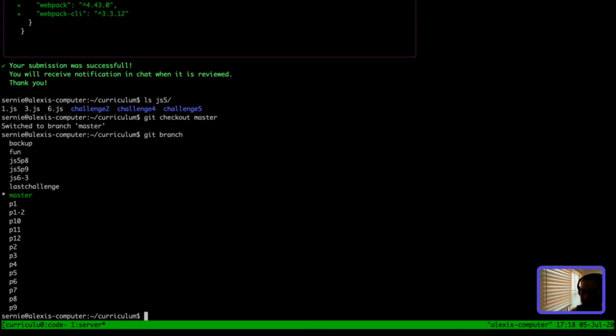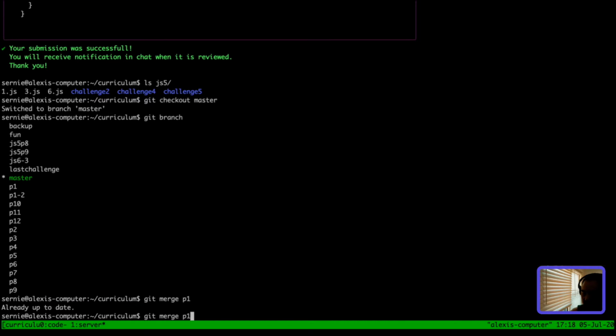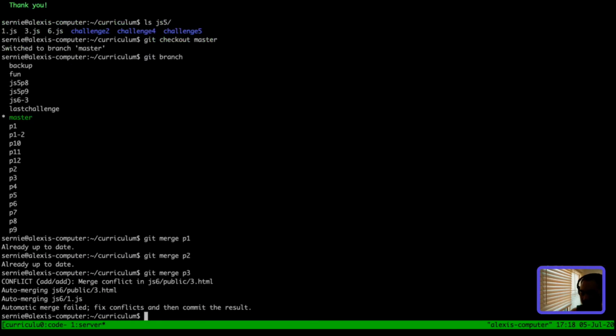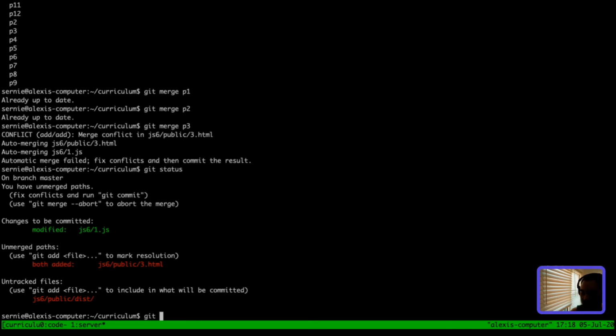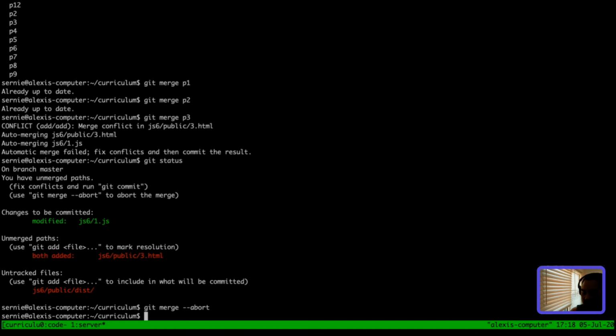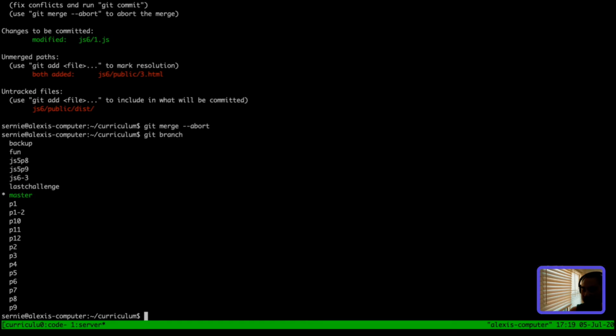So git branch, git checkout, git merge, P1, that's already there. P2 is already there. P3, there's a merge conflict. Okay. I don't think we use P3. So let's move on. I think I made a mistake of naming all the branches. I think it was JS6-3, so P3 is no longer used. So I might want to remove that.